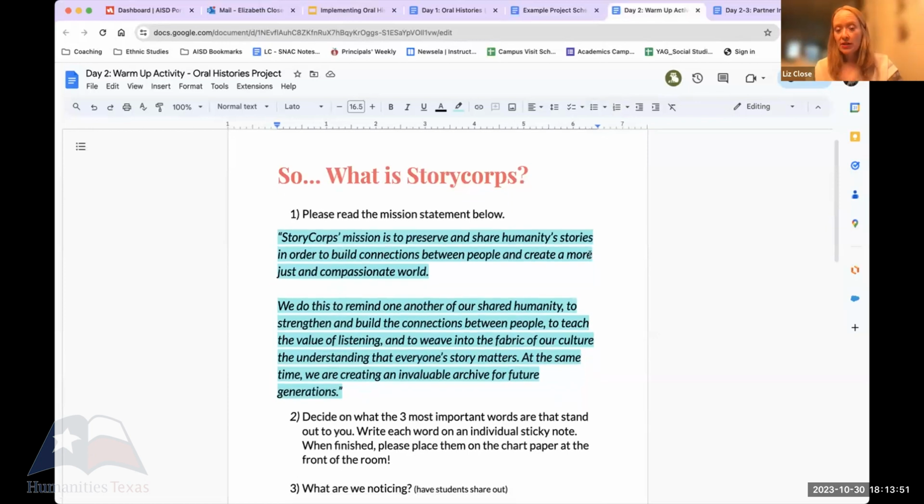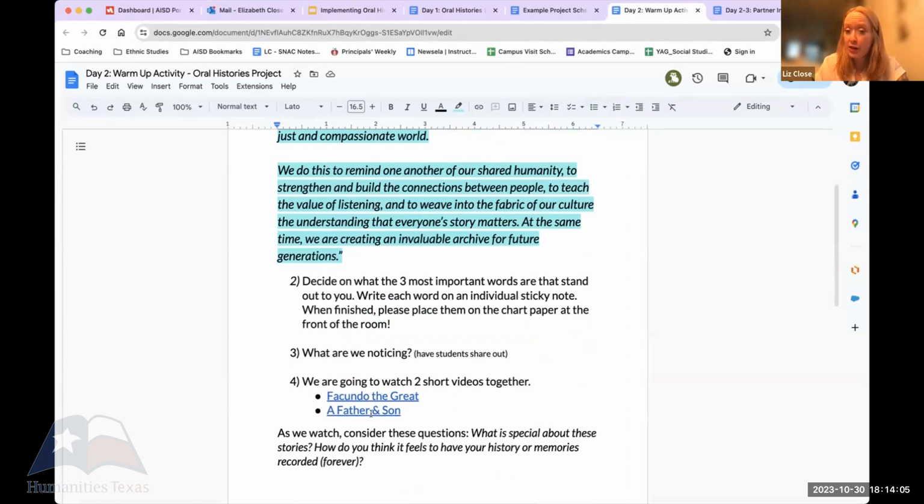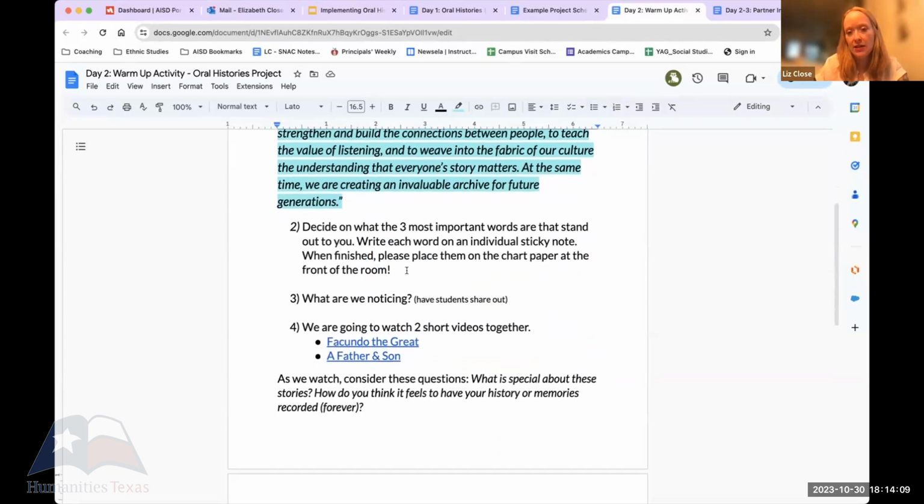This was my warm-up, and this is actually the StoryCorps mission, which I find really beautiful. Please read it on your own time. This idea of building connections between people to create a more just and compassionate world is, in my brain, the humanities in a nutshell. The videos are linked here, as well as the questions. So there was an activity.